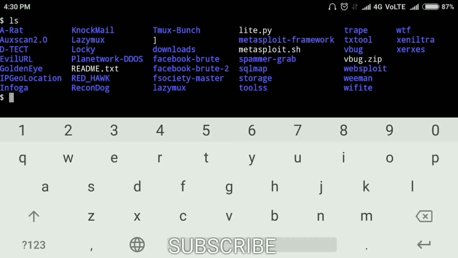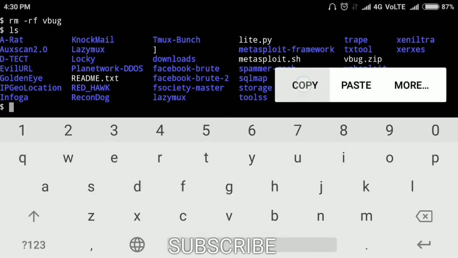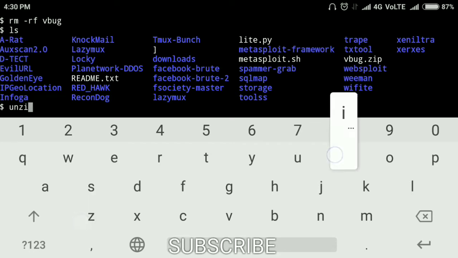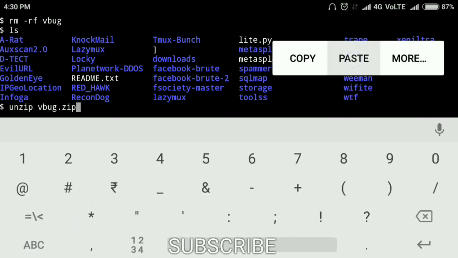For removing any file you have to type rm -rf vbug. This is only for me, not for you guys. I'm just removing my vbug so I can install it again. So here is my vbug.zip. I would copy this and type unzip vbug.zip. Done.